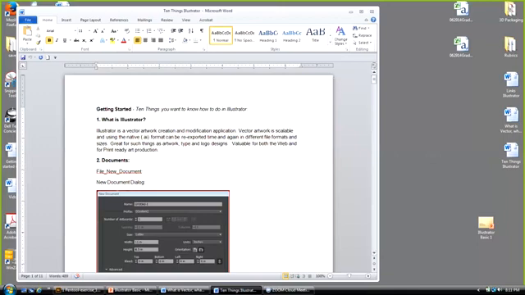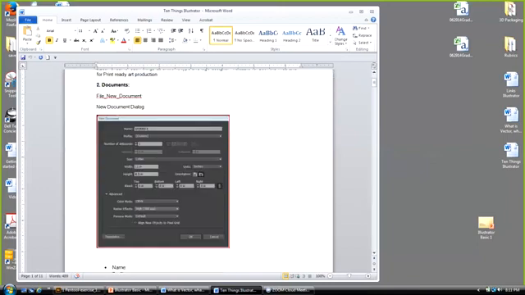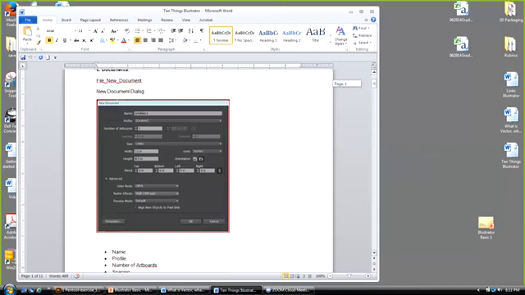What is Illustrator? Illustrator is a vector artwork creation and modification application. Vector artwork is scalable using the native AI format, can be re-exported time and time again, and so on. How do you create a new document? File, new documents dialog box. There's the dialog box. I am not going to go over that dialog box right now because the next thing I'm going to do is take you into Illustrator and go through the process of creating a new document at least 2 times for you. And we will talk about all the stuff that's in there. Okay? So I'm not going to do that right this second.